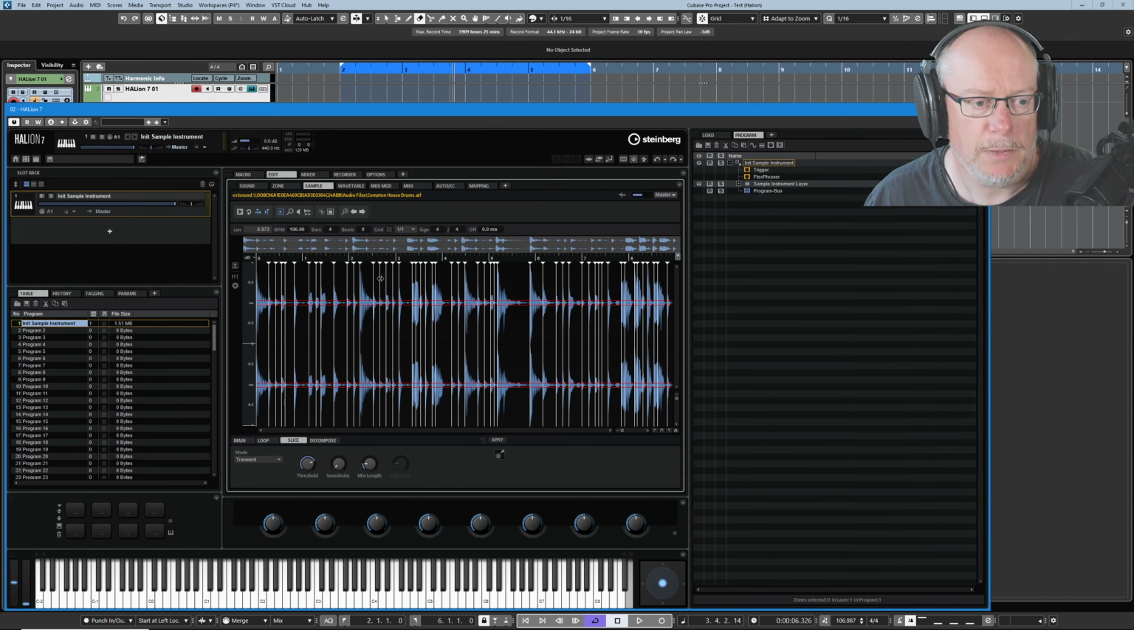Now, all of these white markers that you can see in the window, they're what Halion currently interprets as the various slices that it's going to make of this sample. You can see there are a lot of them. Each one of these individual sections in between each of these markers is going to be turned into its very own sample zone. Now, part of the art of using the slice editor is figuring out how many of these markers to have, and it's obviously going to be an entirely subjective decision.